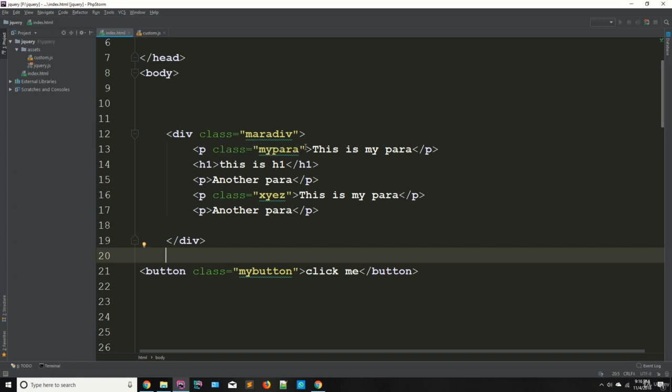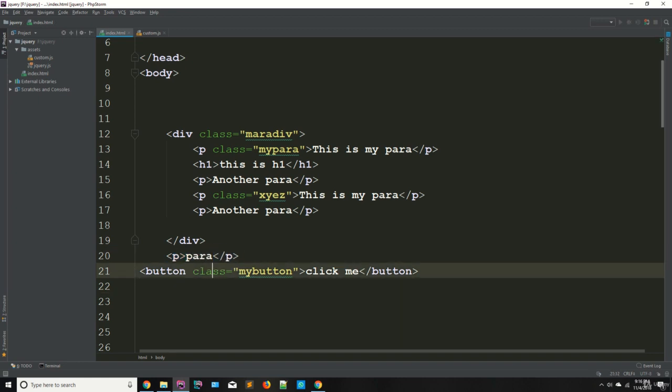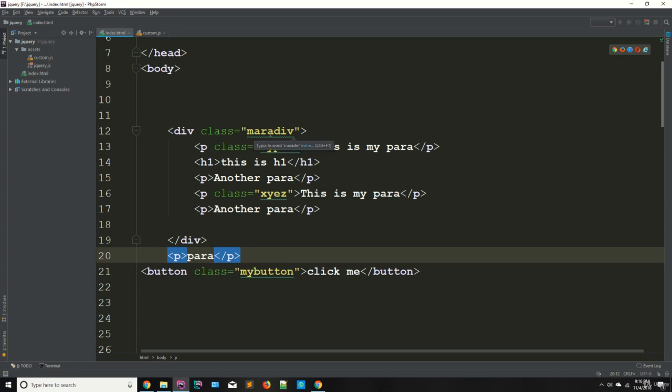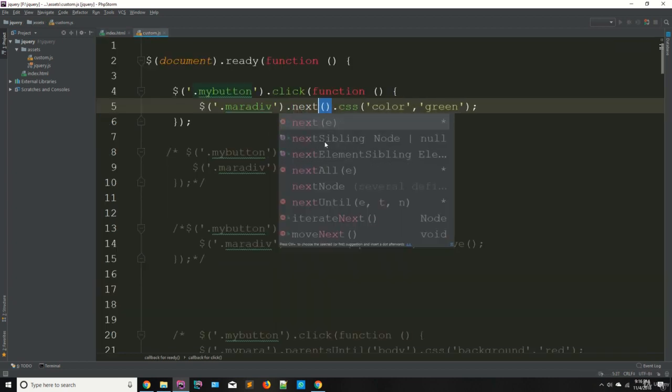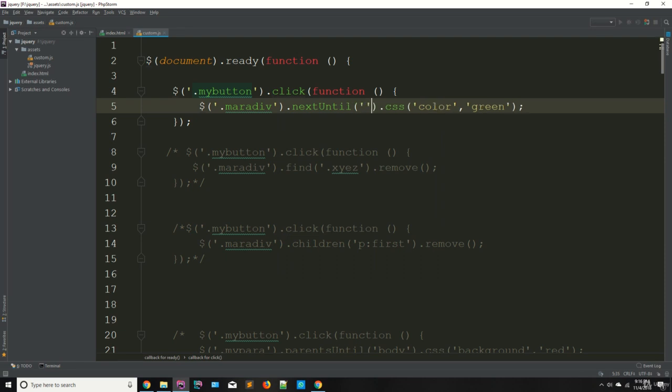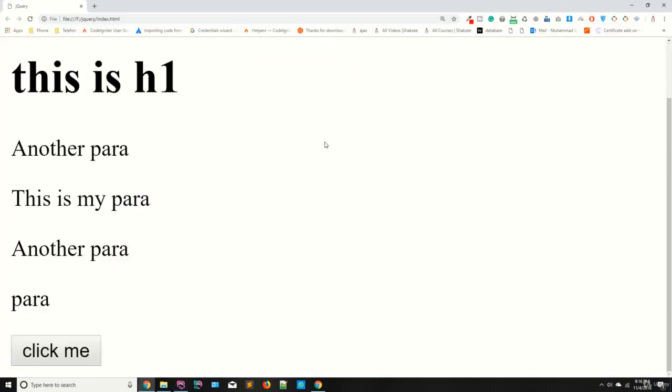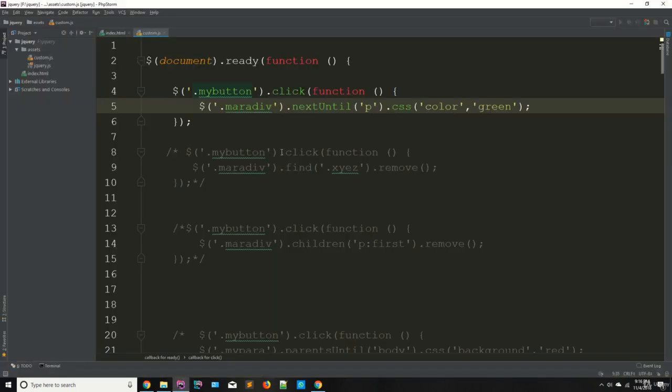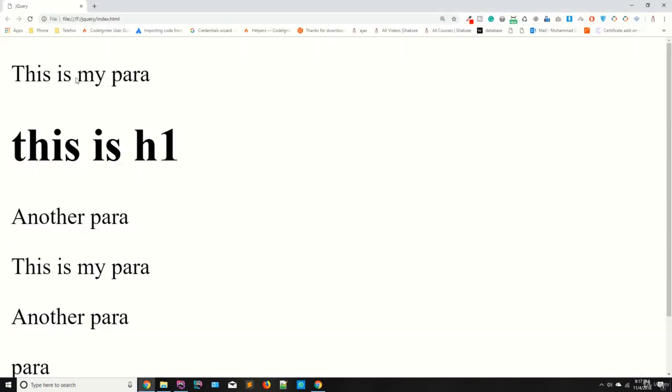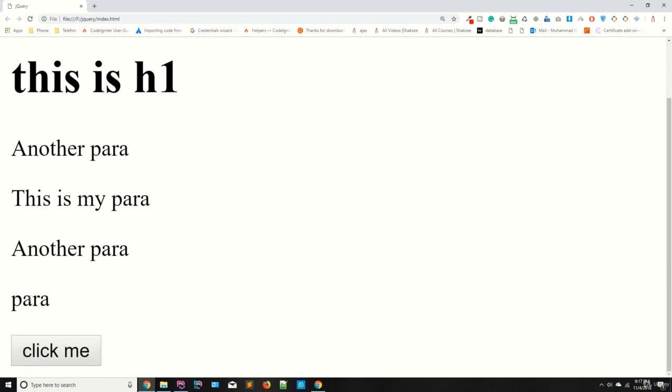Now I'm saying nextUntil you find the span. Or suppose I have a paragraph, p. That means whenever someone clicks on this, I'm saying nextUntil you find the p. That means I'm saying after this class, add this property until you find the paragraph. Go to your page, click on this. So now it's not adding it.